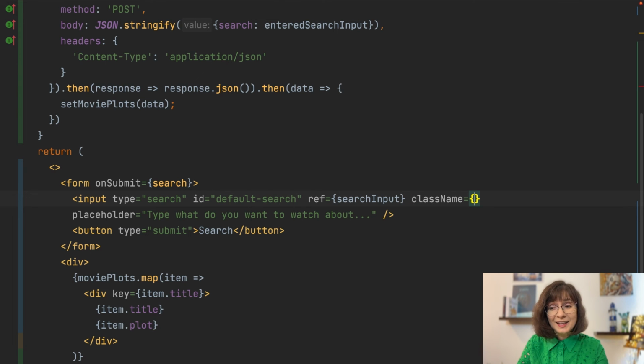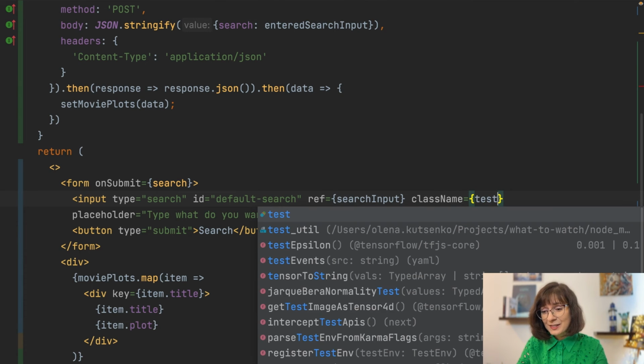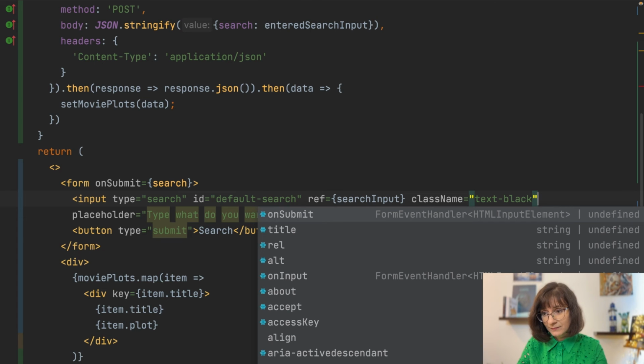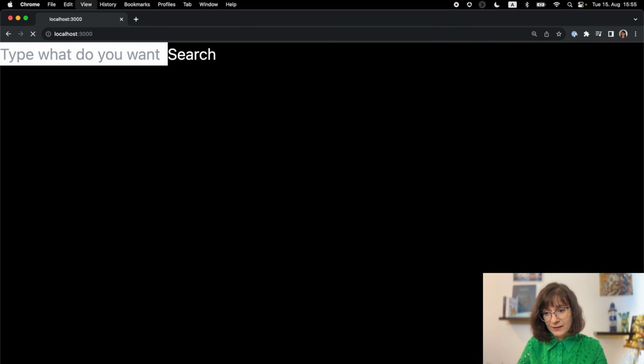So let's add the class name to the input field, and let's specify that we really want to have our text of black color. And let's see if this works. Yes, it does. There are still some issues. We're going to fix all the UI issues in the next video. However, for now, we just want it to be readable as much as possible.